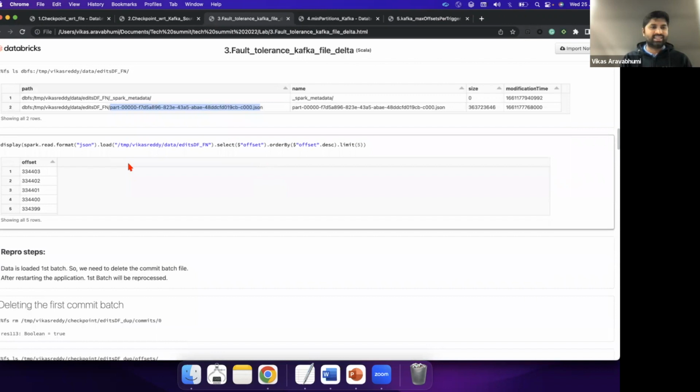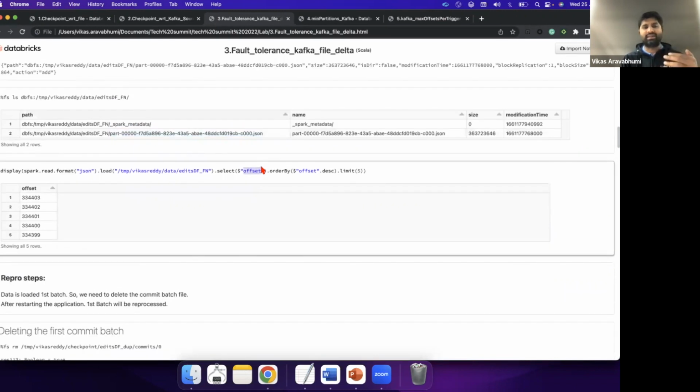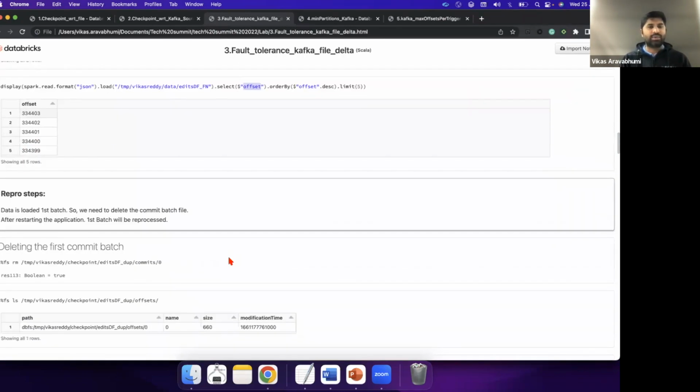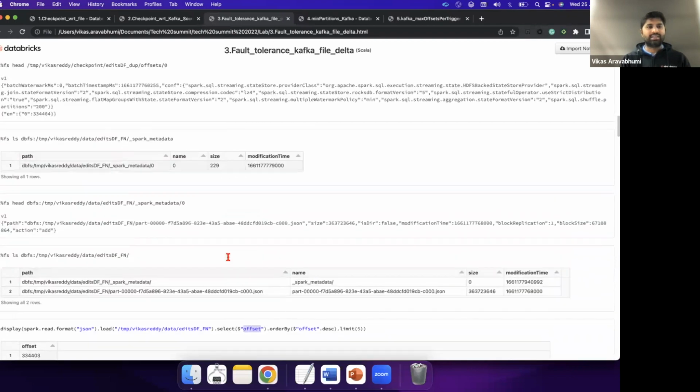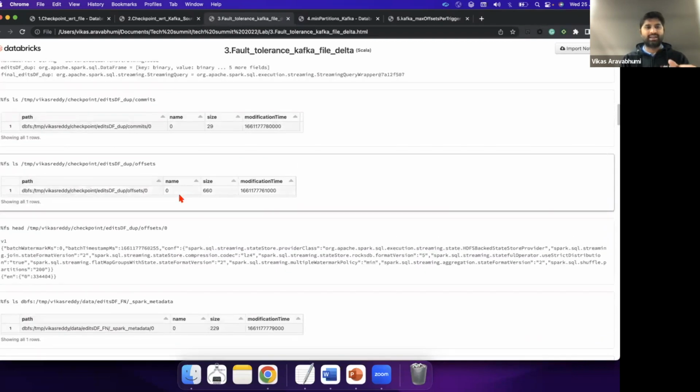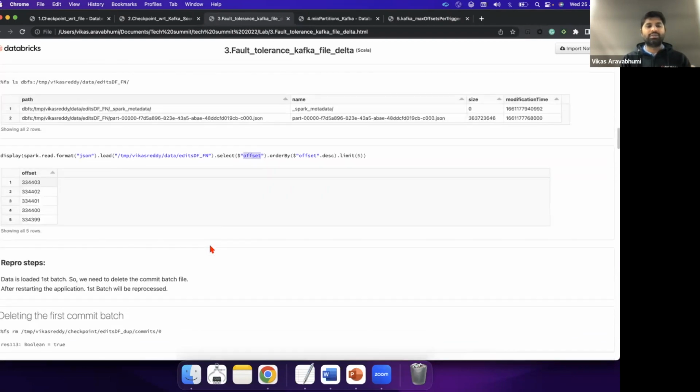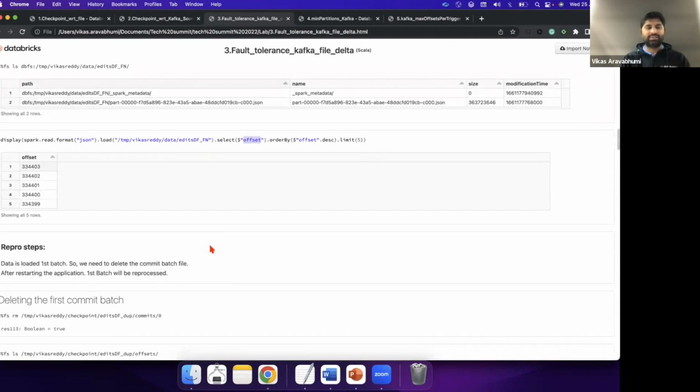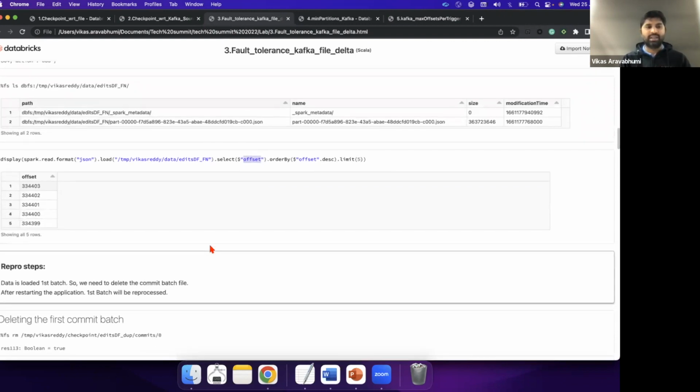And this is just information about how many offsets we read as part of one particular trigger, one particular batch, till how many offsets we read. So this is the last offset number, 334403. Now, this is a good scenario where everything is committed, right? Now, we need to reproduce the use case.